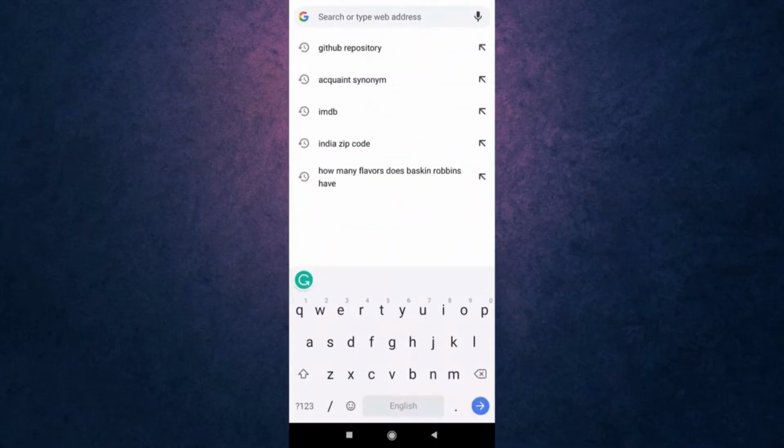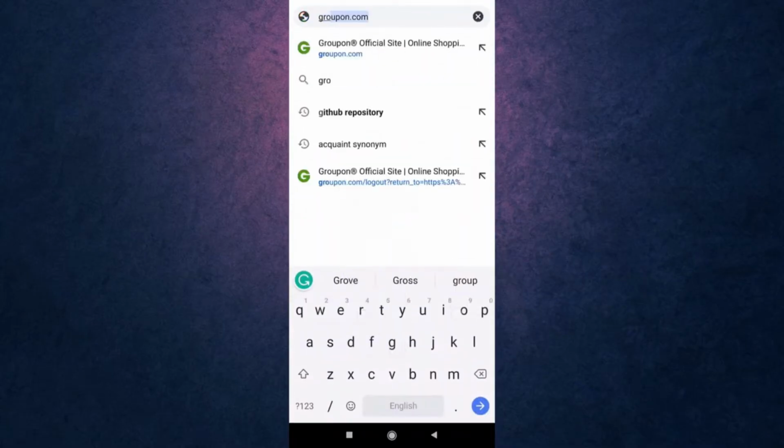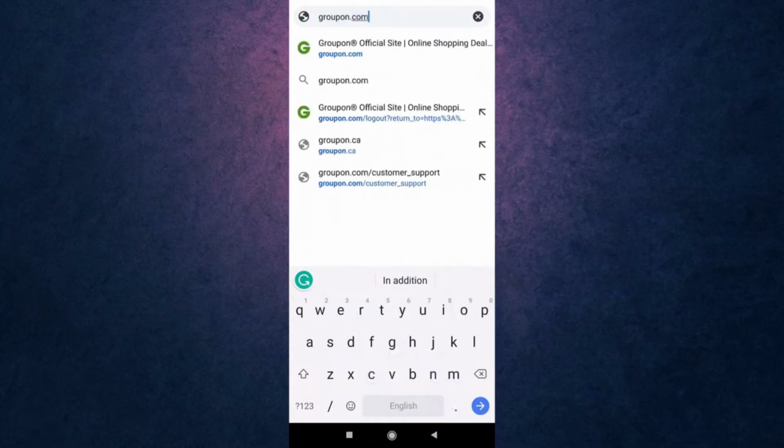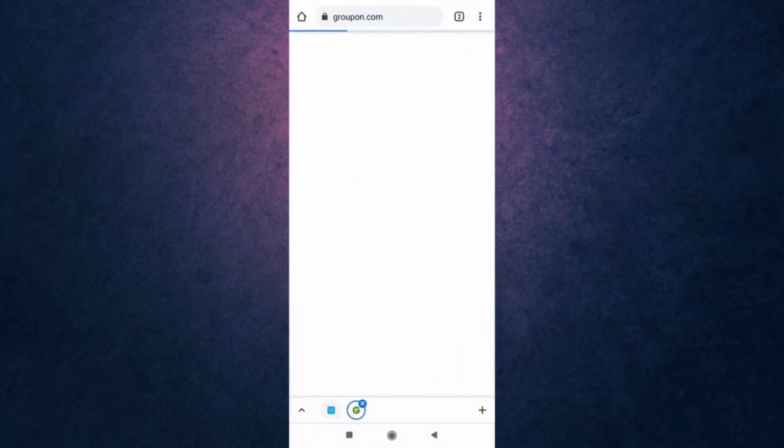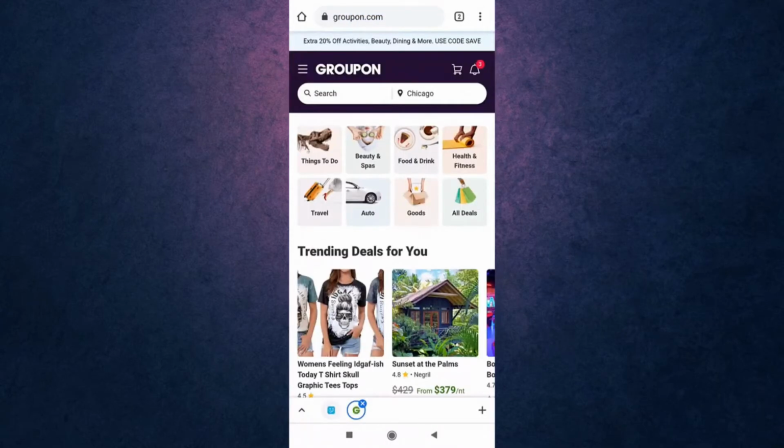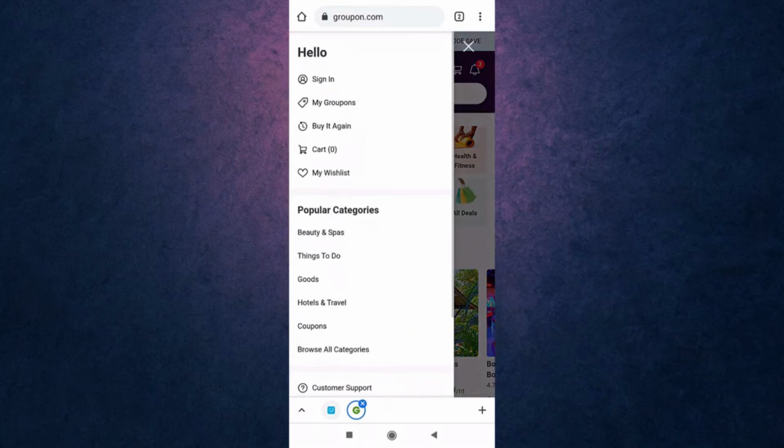After you open up your browser, search groupon.com on your search bar. This way you'll directly land on Groupon's website. Then tap on the 3-bar menu icon which is on top left of your screen. There you'll see the option of sign in. Tap on it.